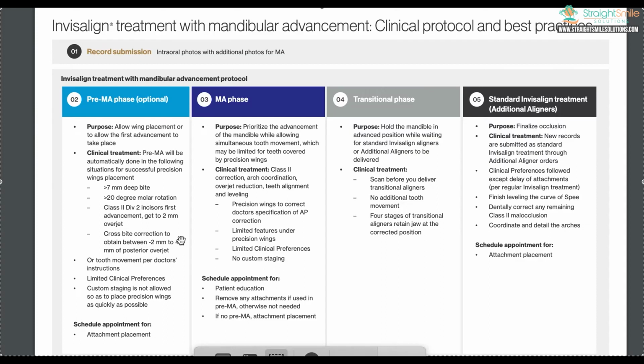So timing is huge. Also, when you do it, if they've got a deep bite or a bunch of rotations and some other stuff, they have to do the pre-MA first. And the pre-MA is for big deep bites, molar rotations, Class 2 Div 2, crossbite correction. So all this stuff has to be done first before they even start the MA phase. Well, if growth is an issue and you're getting close to growth maxing out, you're losing your window of opportunity.